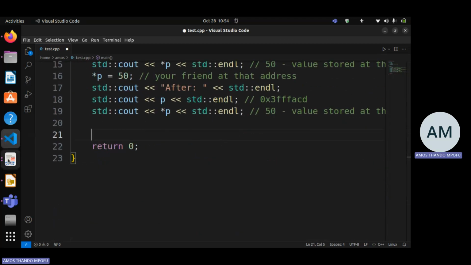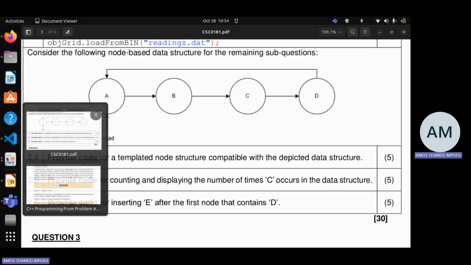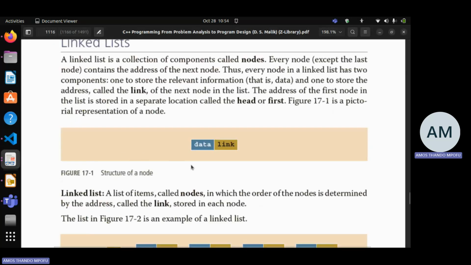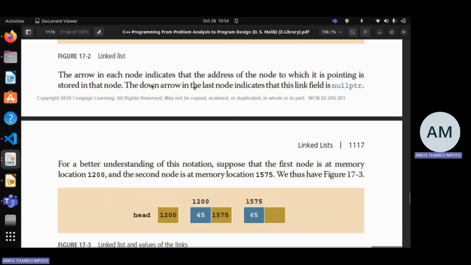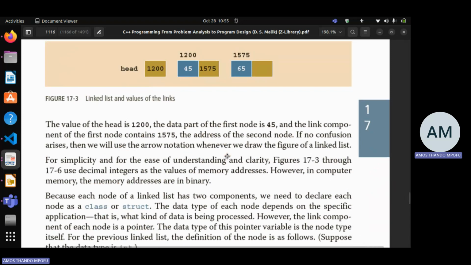Okay, let me see. Should I go through the slides a bit in the textbook? As you can see, it's a collection of nodes. We explained that. You can have a head that points to the first element, and the last element points to nothing. Therefore I know this is the last node. They say the down arrow in the last node indicates that this link field is a null pointer. It's pointing to a null pointer. So just keep that in mind.